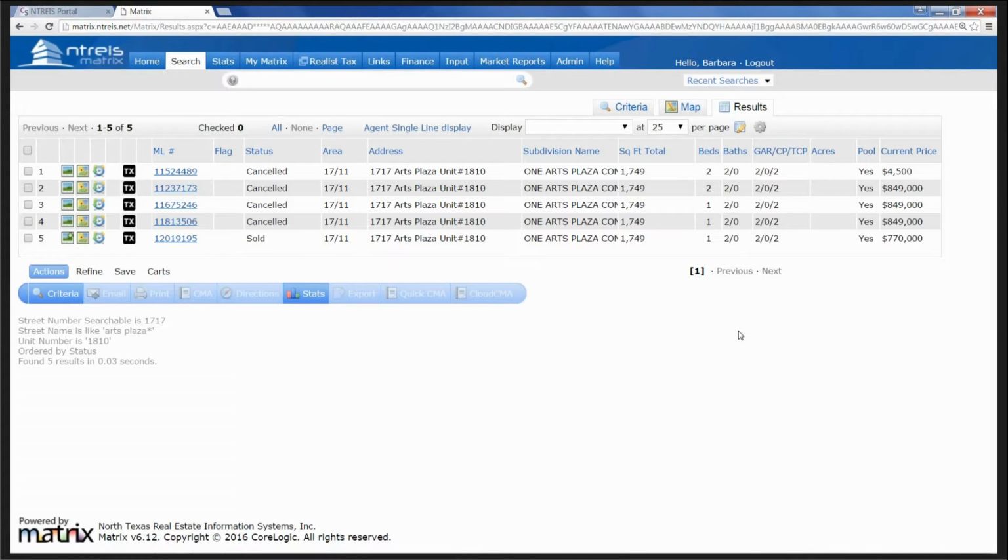So when you do an address search on the home page, whether you just put in an address or if you put in an address and a unit number, you will get everything that's active or sold or canceled on that particular address. So that's a very quick way to find out what's going on.